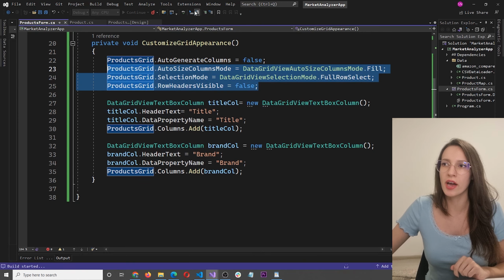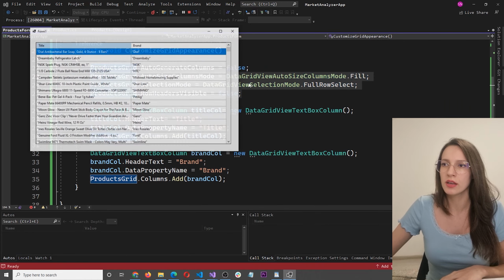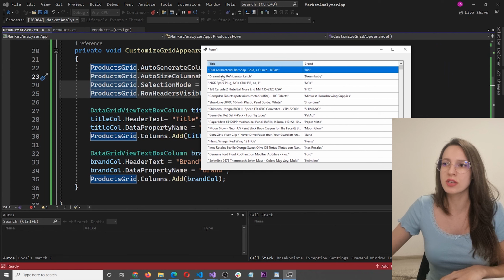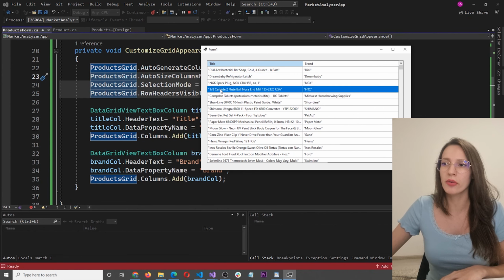And now if I restart my application, let's see what has changed. And as you can see now, we can select the entire row and the entire grid is filled with the data and we don't have that empty column.